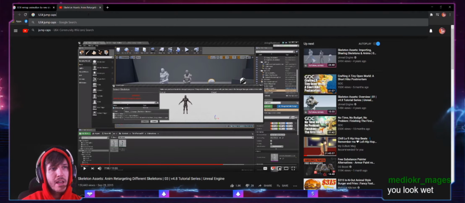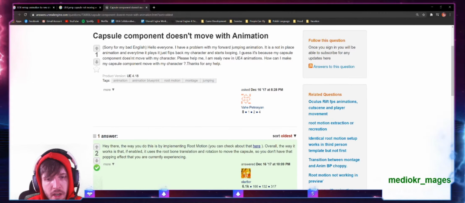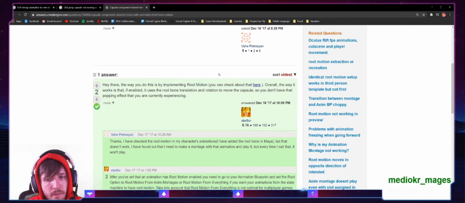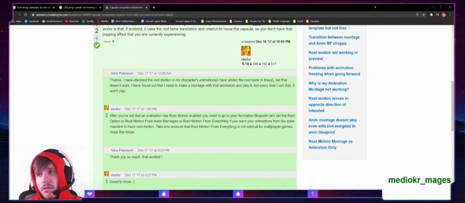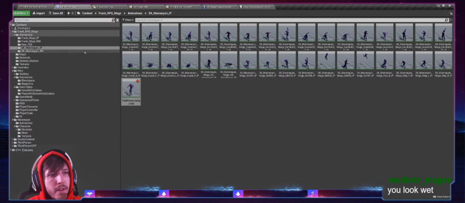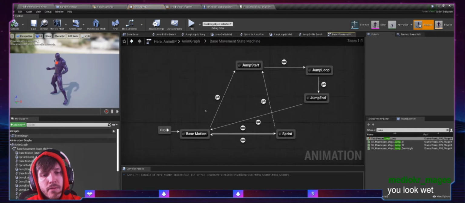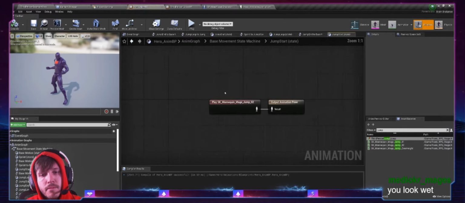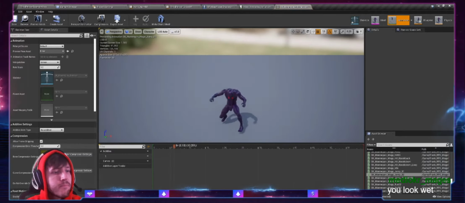UE4 jump capsule not moving with character. Let's see. The way you do this is... you could check about that here. So, root motion from everything. Let's look at our jump, the initial jump, jump start. Where is it? Oh yeah, open a new window. Enable root motion.